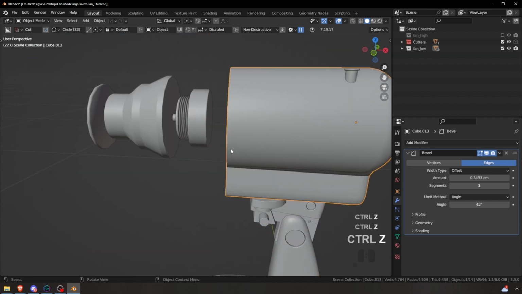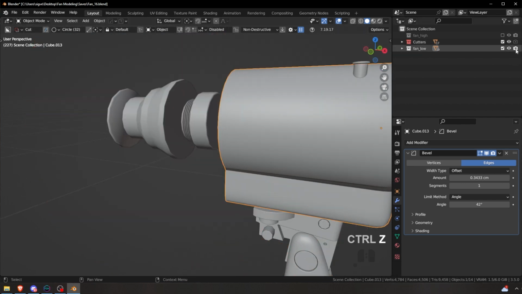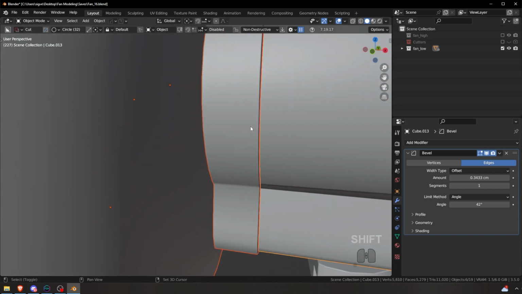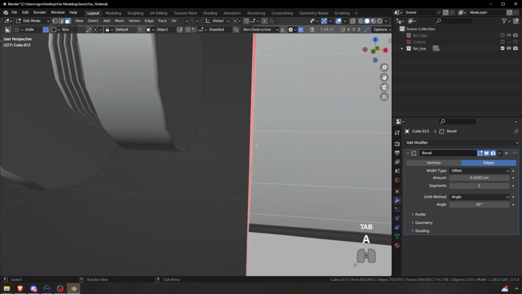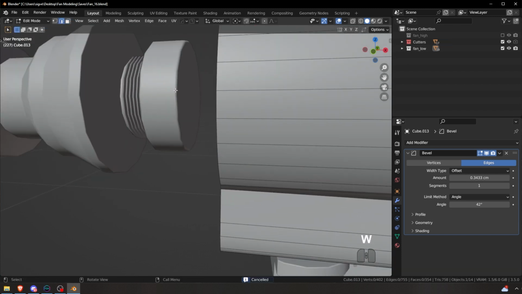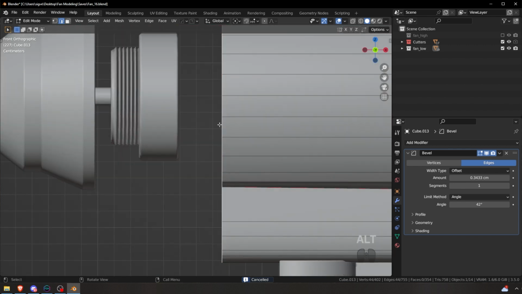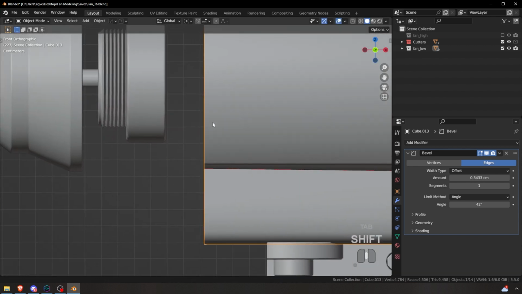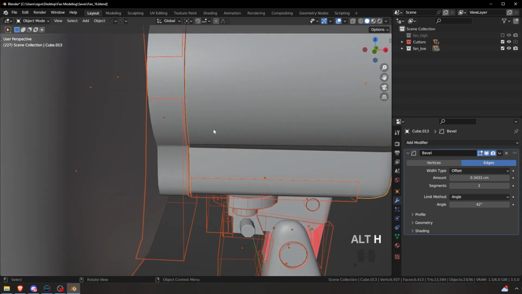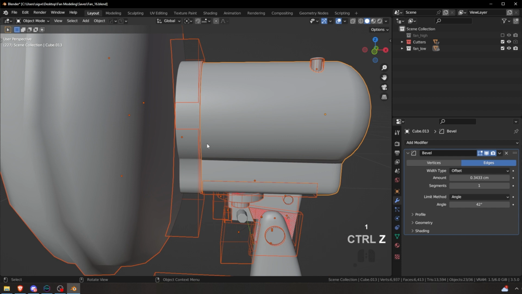And now I'll just hide all the cutters for now so that they don't mess up everything. Okay, so this I cut a little bit too far, so I'm going to disable this. I'm going to select the whole edge loop and press GX, and move it a little bit, like this. Okay.